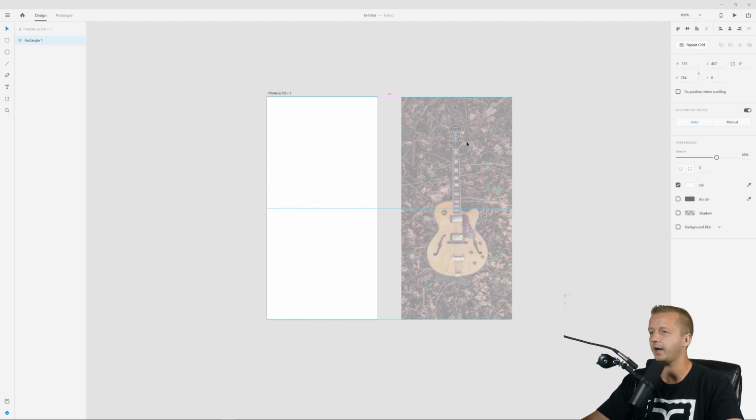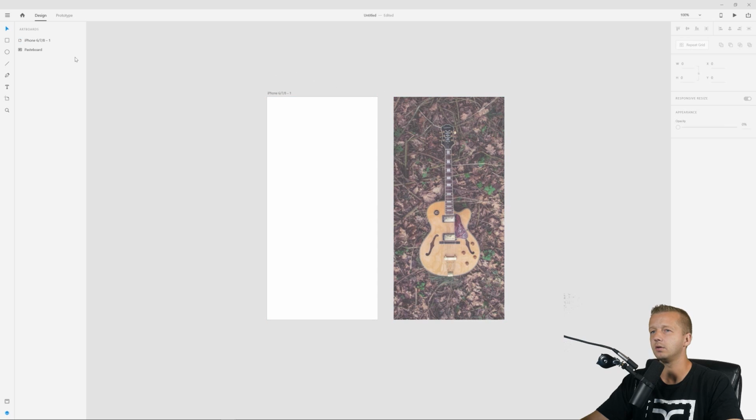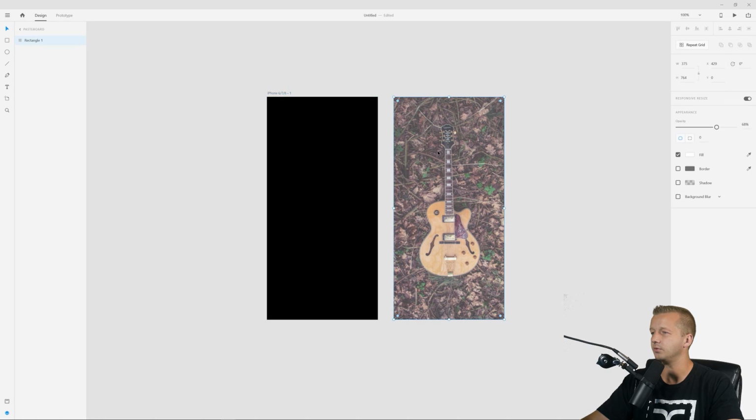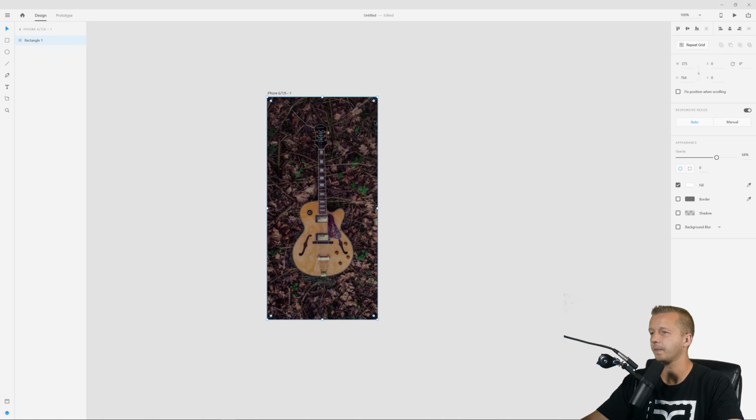But before I do that, we're going to create another one real quick. Or instead of doing that, we'll just take the artboard itself, and we'll get just an absolute dark color right there. And then we'll take down this opacity.